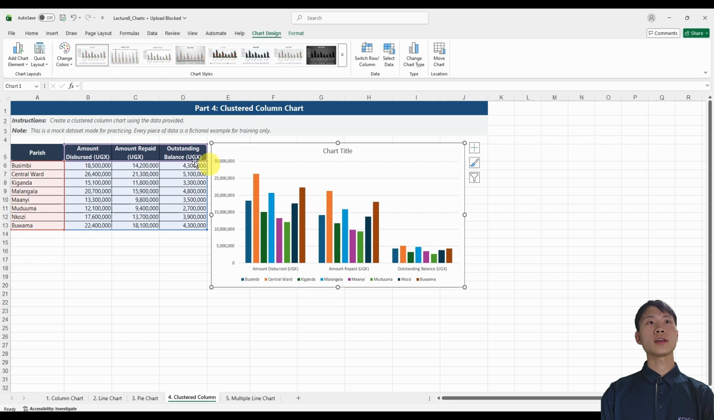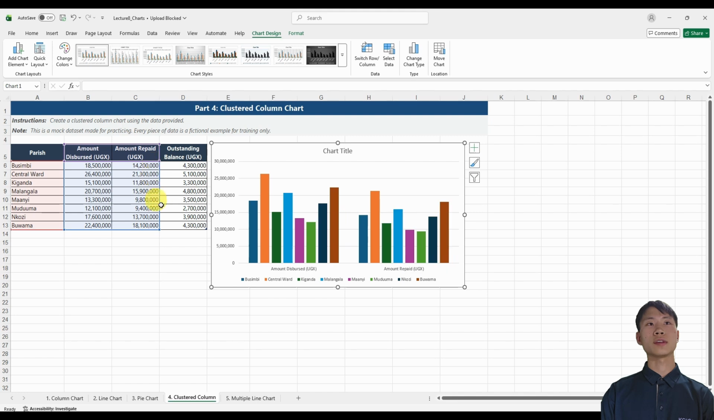So you can see that each bar is currently grouped under the category that is on the column, and then under here you can see the name of the parish as the legend. You can also modify the source data by clicking on the handles here, and if I shrink the handles, you can see that this data is excluded.